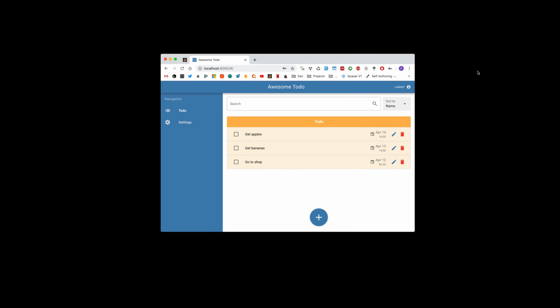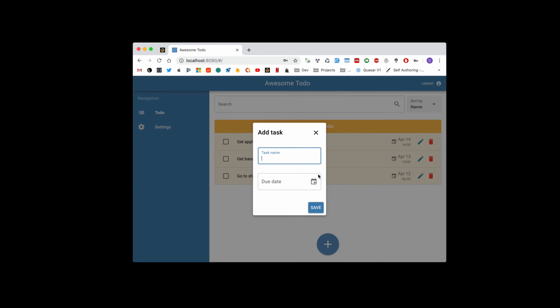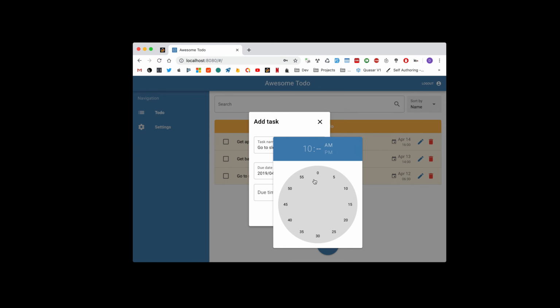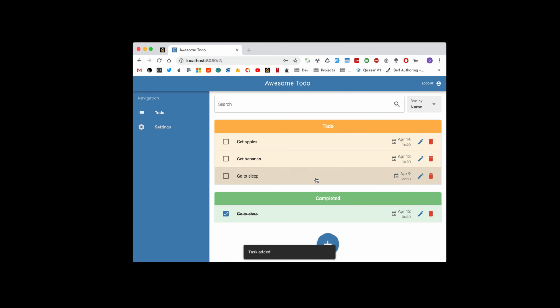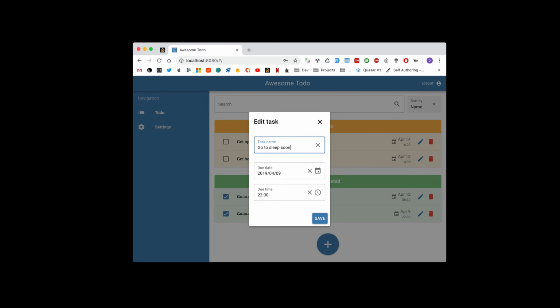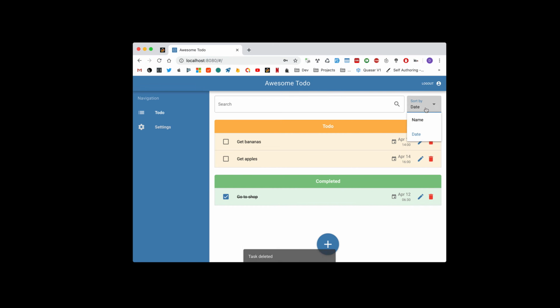Throughout this course we're going to be creating a real-world app called Awesome To Do. In this app we can add a task with a due date and a due time. We can mark tasks as completed. We can edit tasks. And we can delete tasks. We can also sort tasks by name or date using this drop-down. And we can search through tasks using the search bar.